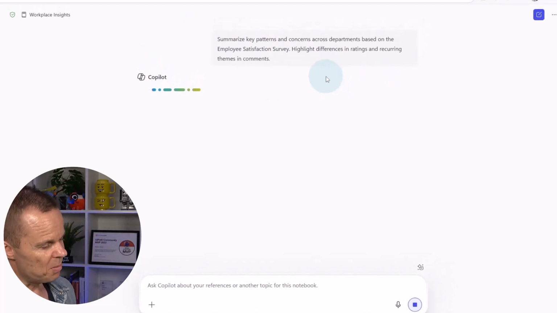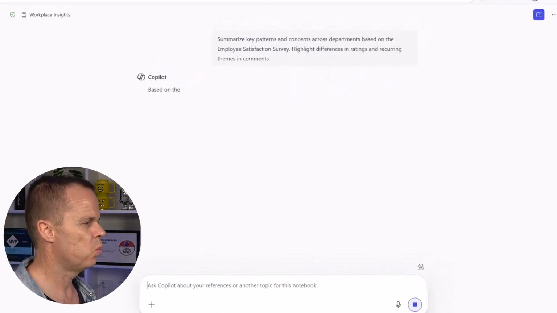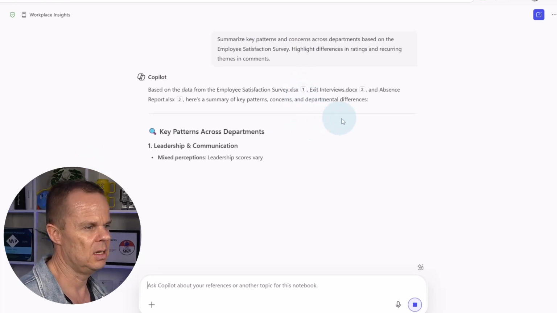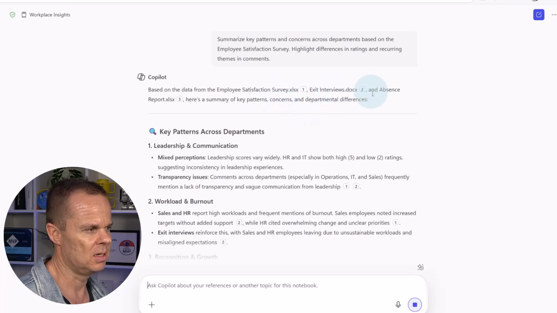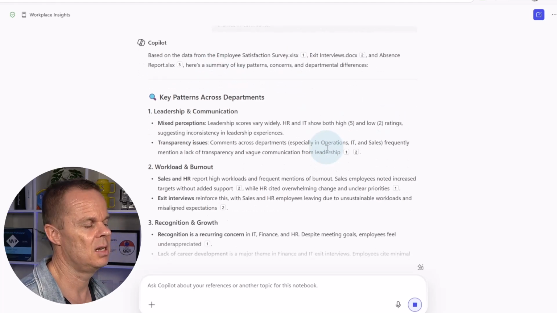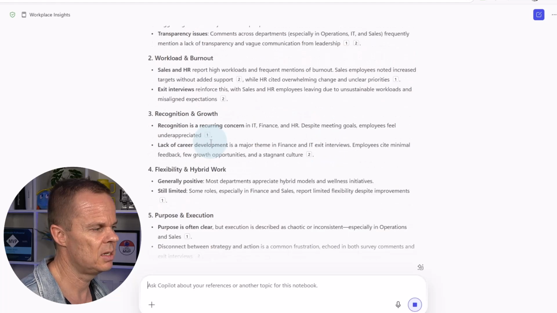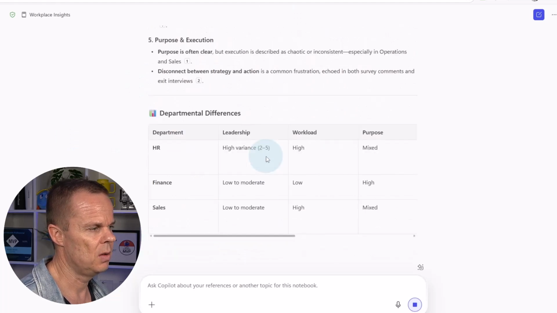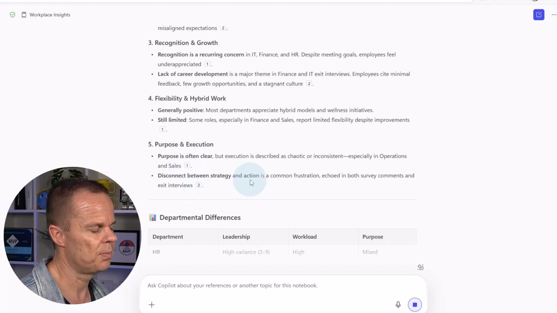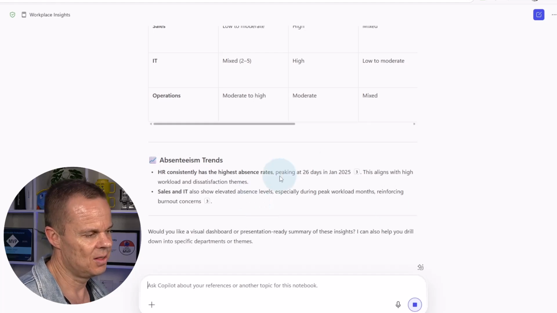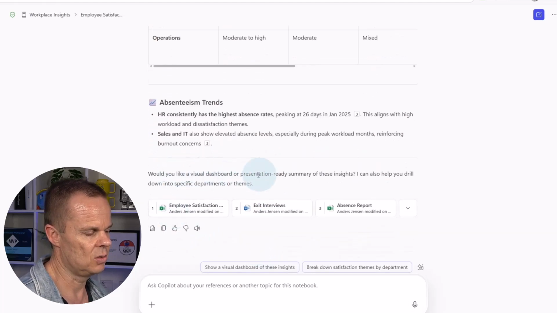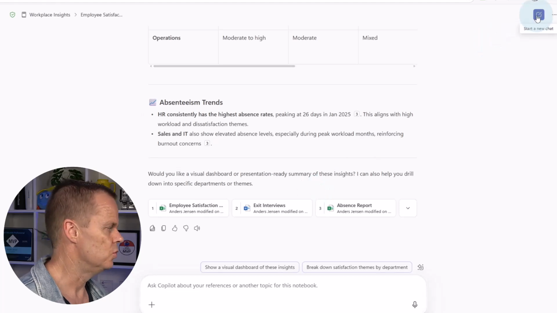Then my notebook answers me, and what I can see here is that it uses both the employee satisfaction survey and some exit interview and an absence report. If I don't want that, then I should directly say that I don't want it. But this is nice. I get a nice overview here and also get the sources to that. You can also see I get a rather long answer down here, and I can, would you like a visual dashboard? Let's do a new chat.